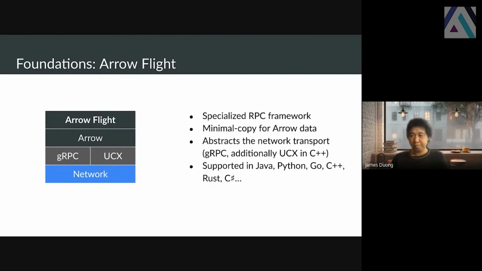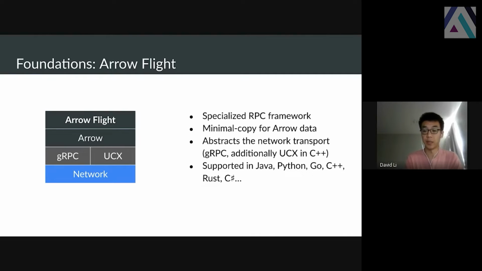So Flight SQL builds on top of Flight. Let's dig a little deeper into what Arrow Flight provides for Flight SQL. Arrow Flight is an RPC framework. It's a sub-project of the Apache Arrow project, and its main distinguishing feature is that it's specialized for working with Arrow data. What this means is that it can optimize for Arrow data and avoid unnecessary data copies between the application and the underlying network transport. On top of that, it also abstracts away the underlying network transport so that you can use different libraries for different use cases.